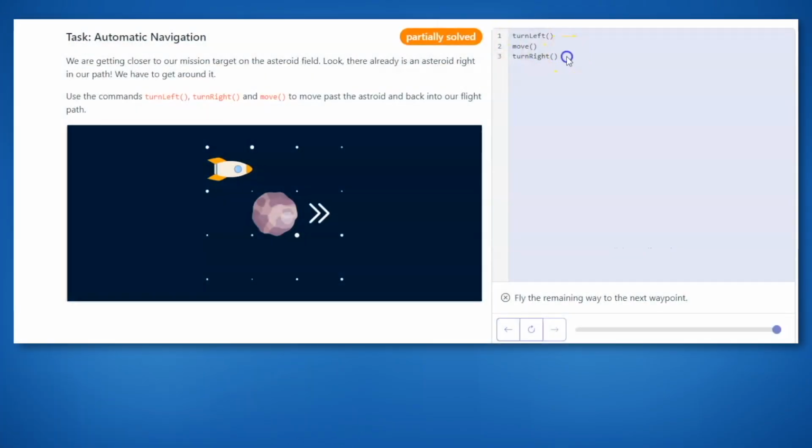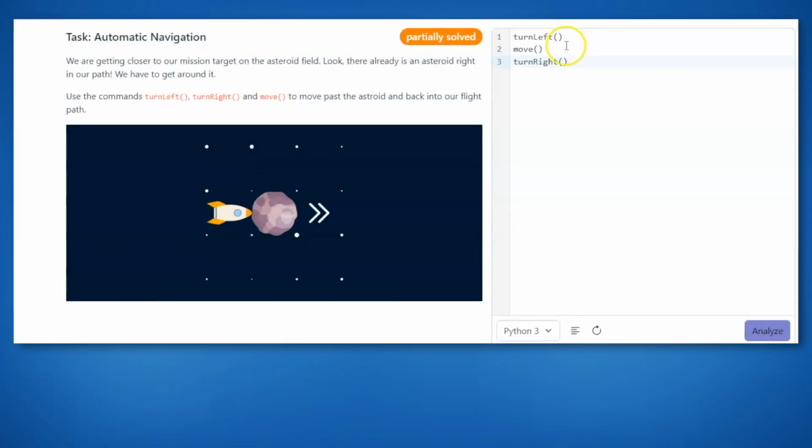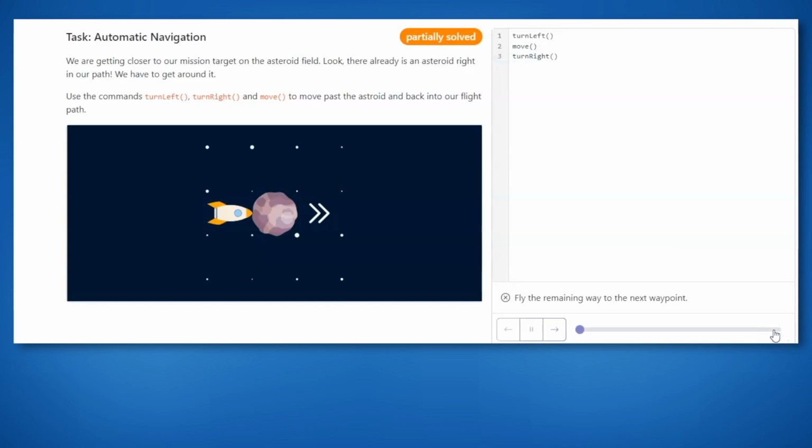I've started you off with 3 commands: turn left, move, and turn right. Press the Analyze button and you'll see the result of these 3 commands being executed or carried out, one right after another. Wow, look at that! We are on our way around the asteroid. Can you finish the list of commands so that the ship makes it all the way around to the goal? Pause the video, open up your code editor, and try the task named Automatic Navigation.